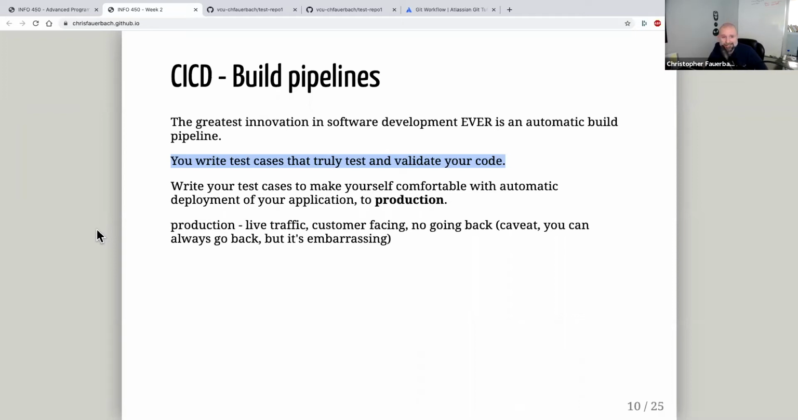So we'll harp on test cases a lot, and that's going to be how a lot of our homework is tested and graded. So I'll show you what that looks like.